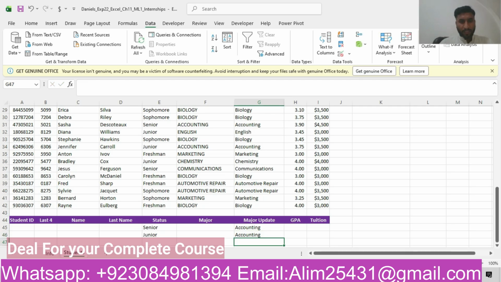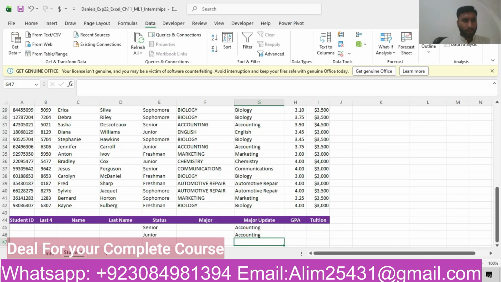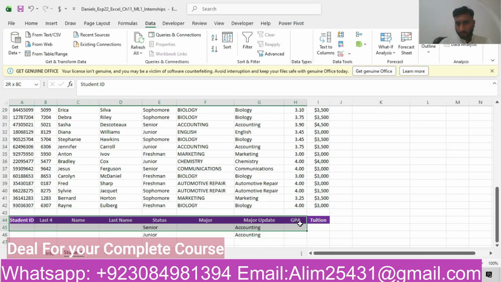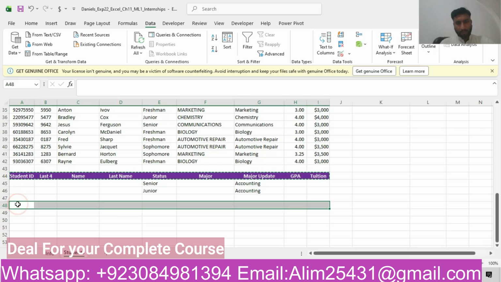And what next is he asking? Copy the range A44 to I44 to the cell A48 and perform the advanced filter by copying data to the output range. Use the appropriate ranges for the list range, criteria range and output range. So we will copy A44 to I44, and then copy to A48. That's in the cell A48 now. And now we will use the advanced filter.